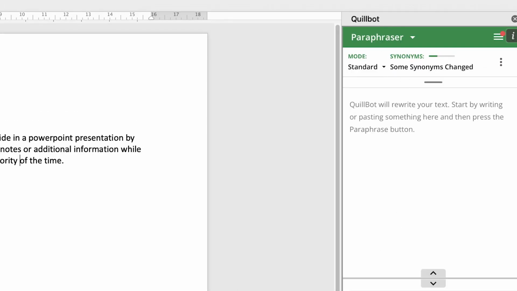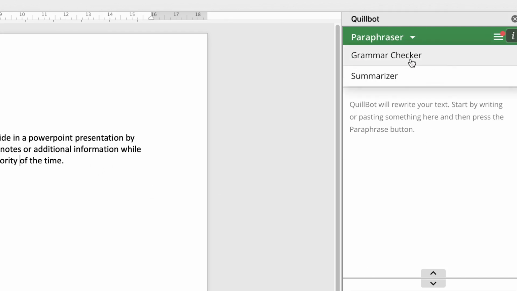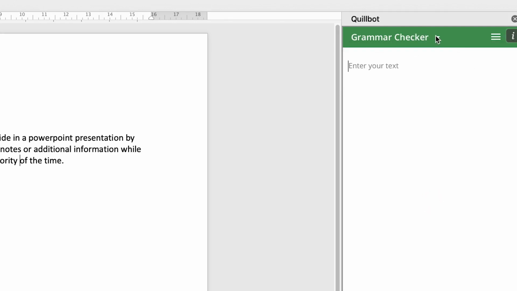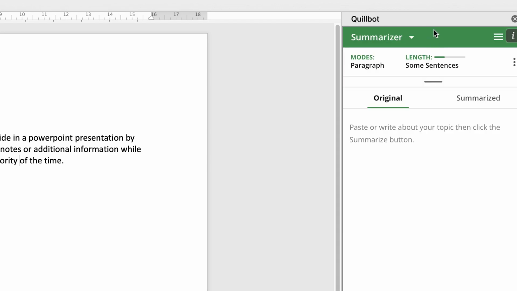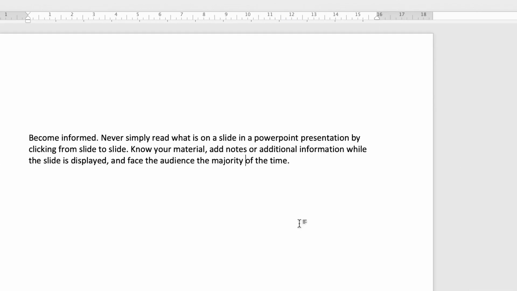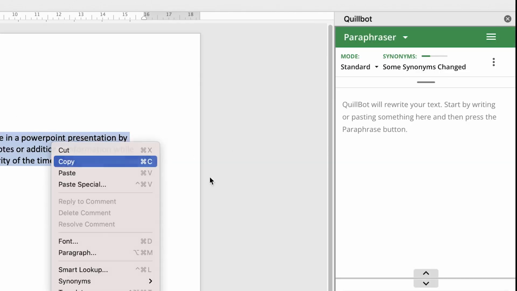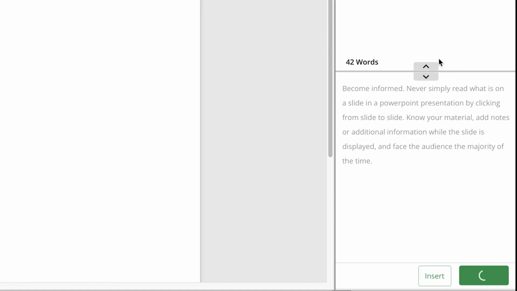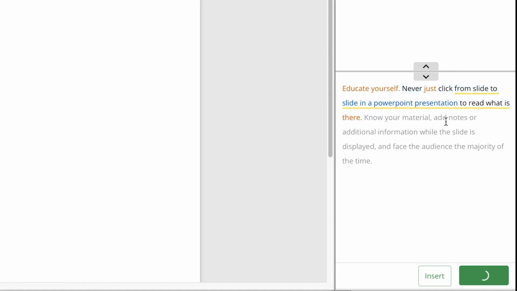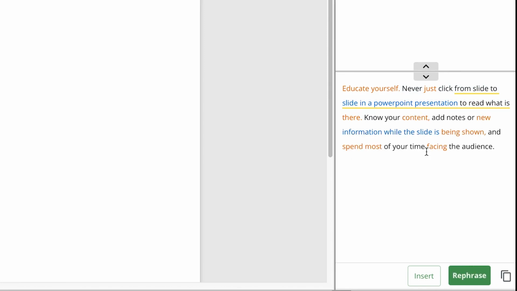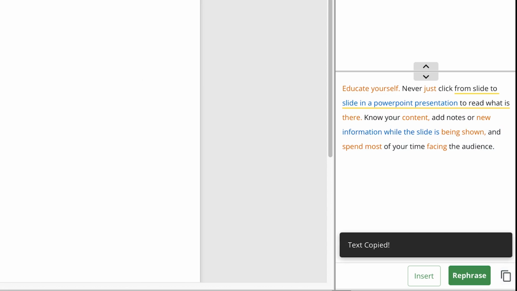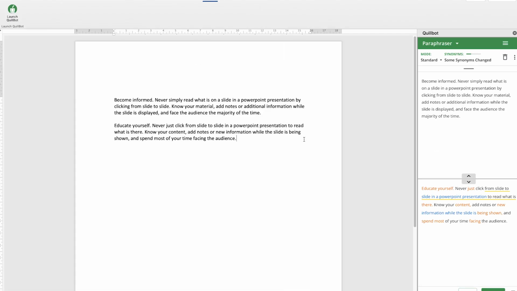You can see I have basically all the features that we have talked about. You can have them over here, paraphraser, and you can have grammar checker, and you can have summarizer also, depending on what kind of work you're doing. So if you select any text, you can just copy and paste it here, and you can say paraphrase, and it's going to paraphrase for you just like that. So you can see it has just paraphrased. You can rephrase if you want, and then you can copy and bring it back here. You just paste it and continue with your own write-up.